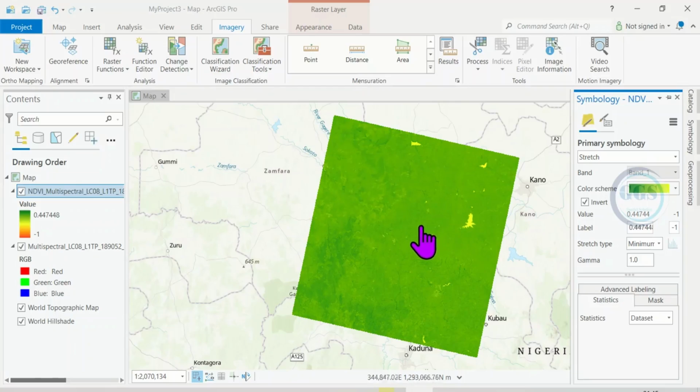So in essence, this is how to create an NDVI map in ArcGIS Pro.